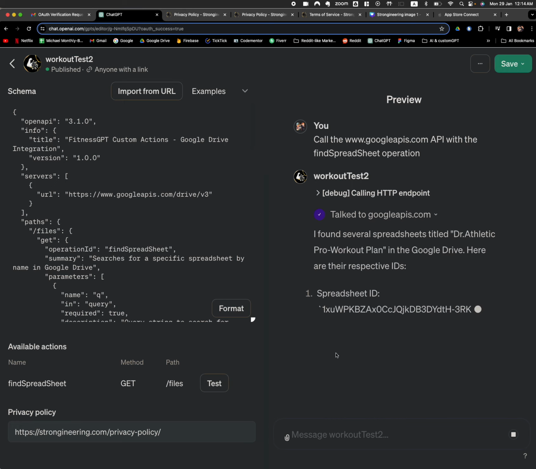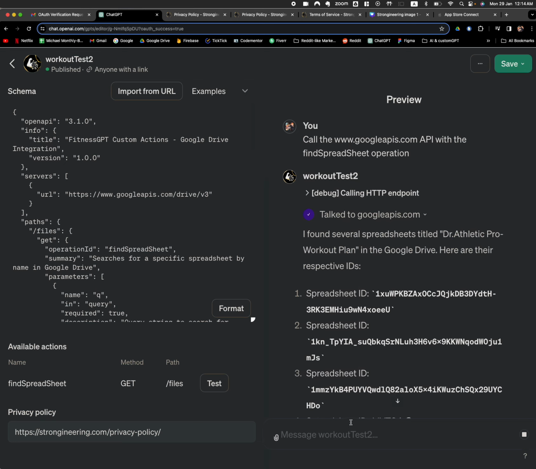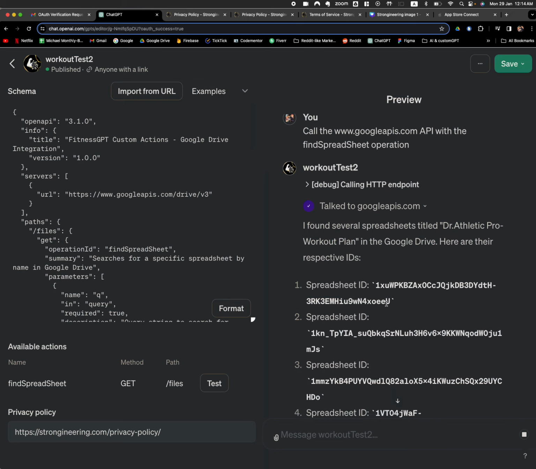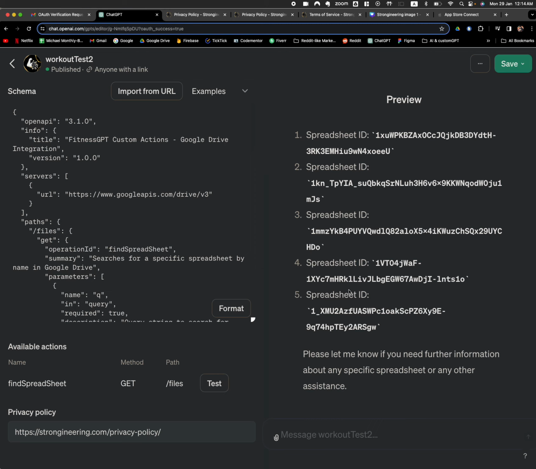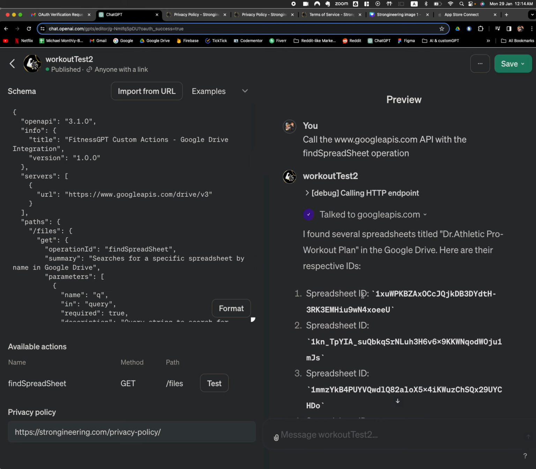No, it's a spreadsheet only. Yeah, so it works good. Now it picks up the proper workout, because my previous custom GPT name should be this. Only now I changed to the Strongineering, right? So this is how it works, right?